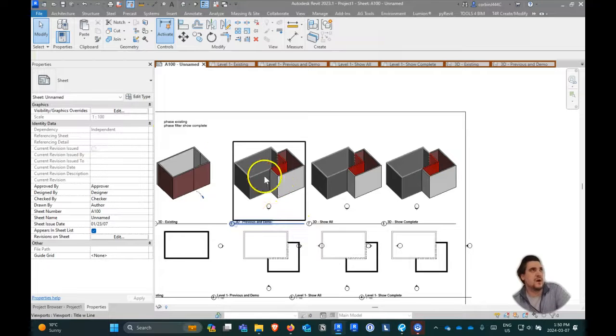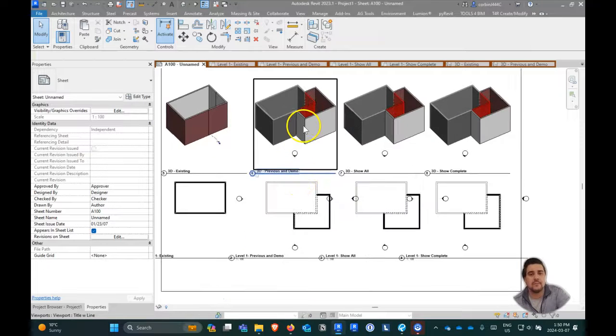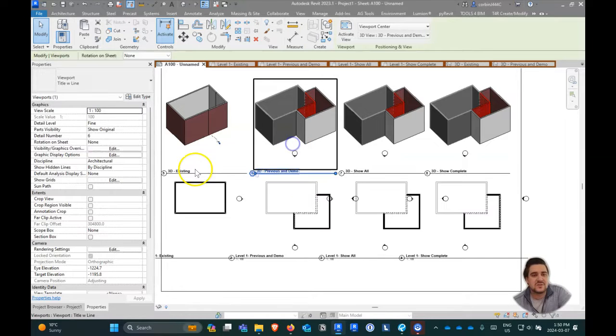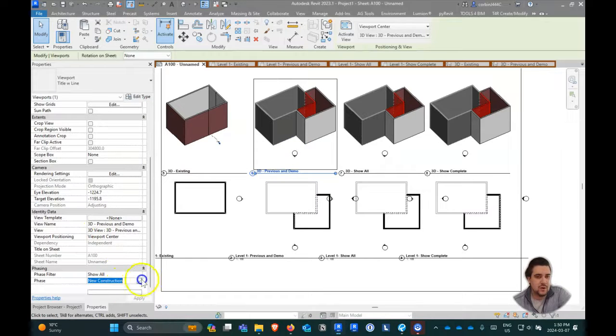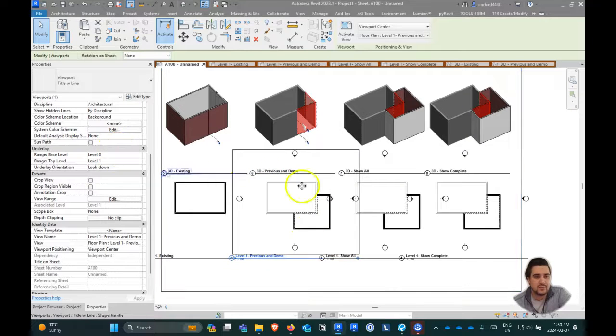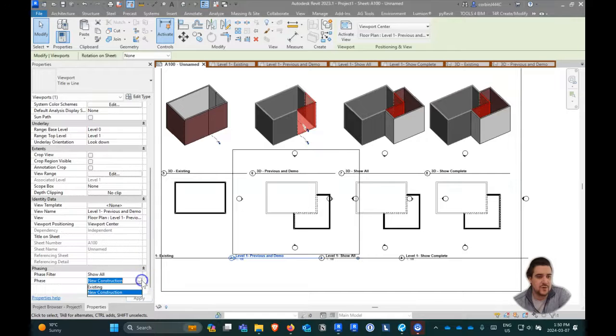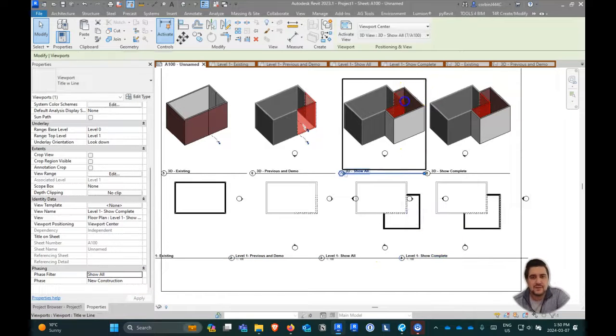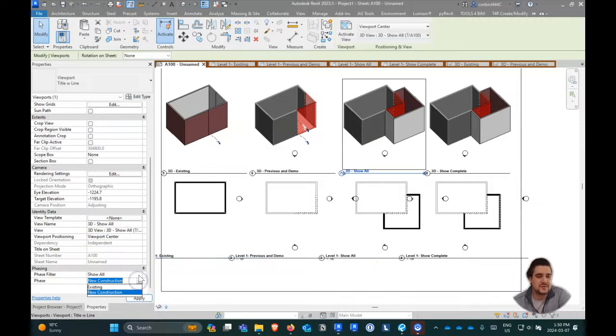Yes, you can. So we'll talk about that in a minute or two. So this view, let's do new construction. We're going to change this to previous and demo. And then we'll change this 2D view down here to previous and demo as well. This seems like it's a lot of work, but honestly, I think once you set this up, it'll make phasing make a lot more sense.